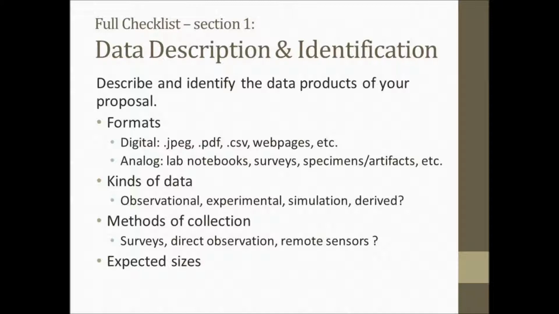And how is it being collected? If you're doing an ethnographic survey, that's really different than doing field notes, for example. You also need to think about the expected size of the data you're going to generate. Is it going to be megabytes? Is it going to be gigabytes if it's digital? If it's lab notebooks, how many of them do you think you're going to fill?